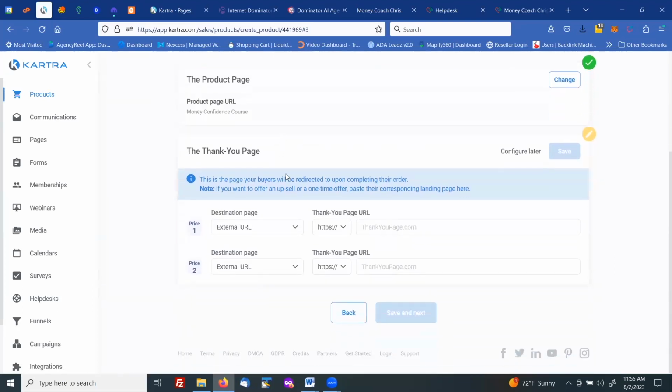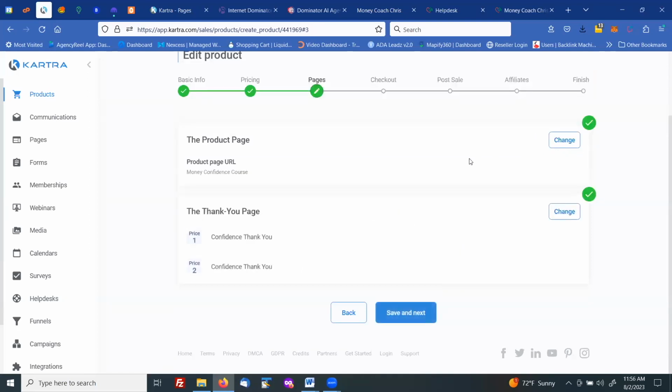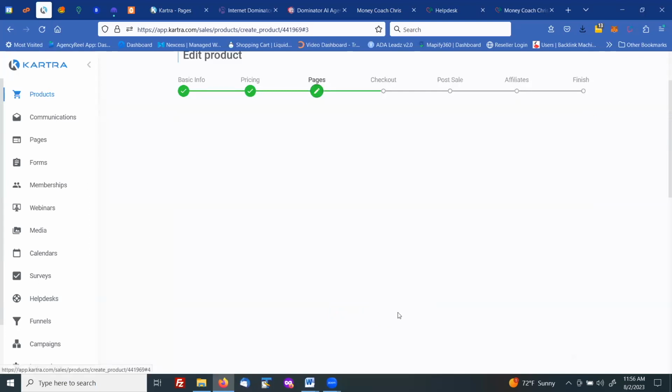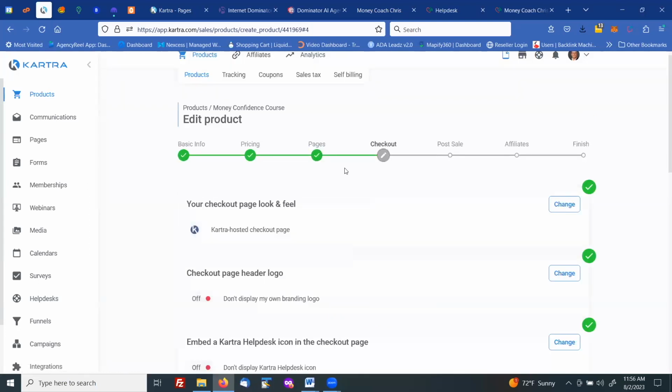Now for the thank you pages, these are also going to be Kartra pages, and it's going to be the Confidence thank you. We can use the same page, whether they buy it for price 1 or price 2, doesn't matter. It's going to be the same thank you. So there we go. Now we got our pages in place. Now we go to checkout.